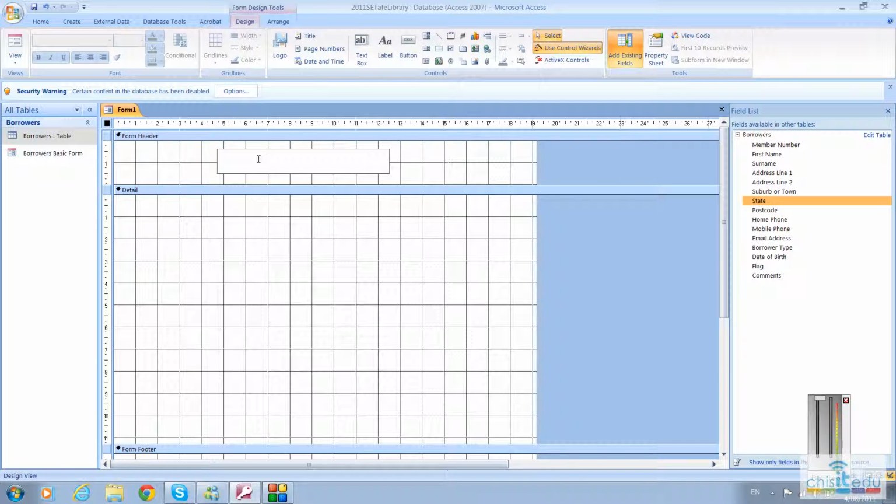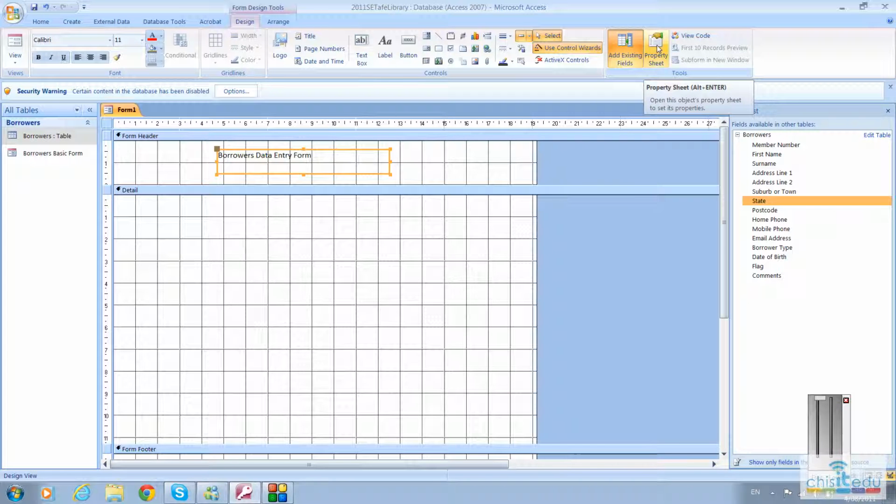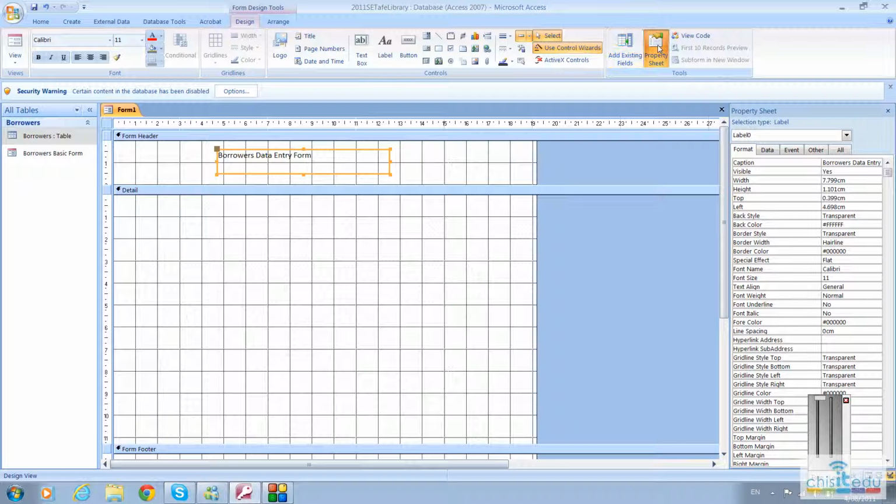in my text, so borrower's data entry, and click off. One of the things that we can do here, I know it looks quite boring at the moment, but if I select it and I go into the property sheet, and you can get a property sheet for absolutely any element, including the detail, the form header, and anything you put on it. You can get a property sheet and you can change fonts, colors. You can see here all sorts of things that you can do.